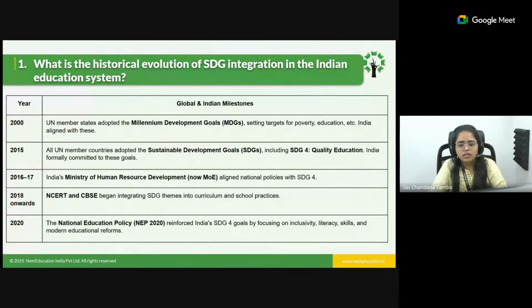Now, let us briefly look at the historical evolution, how these SDGs even came into existence and how these are being included in the school curriculum.